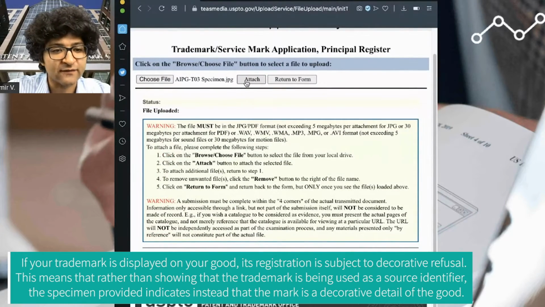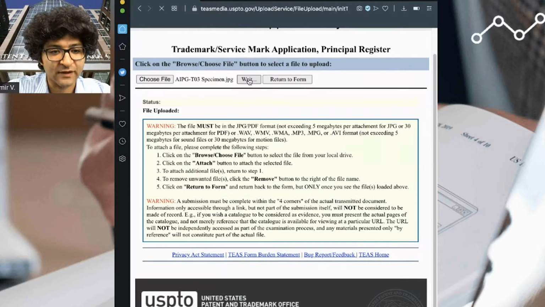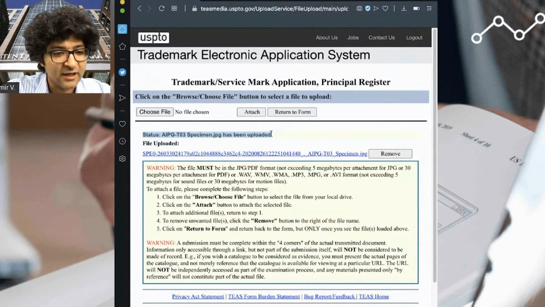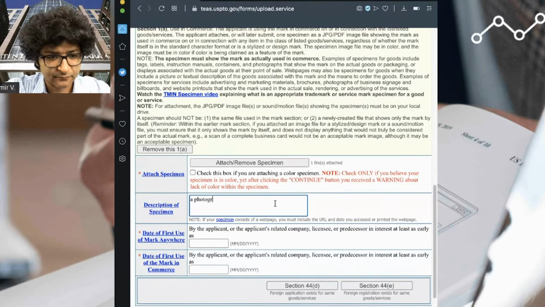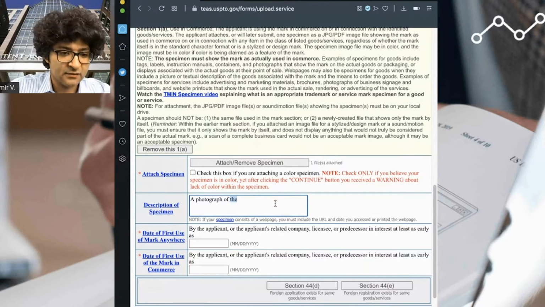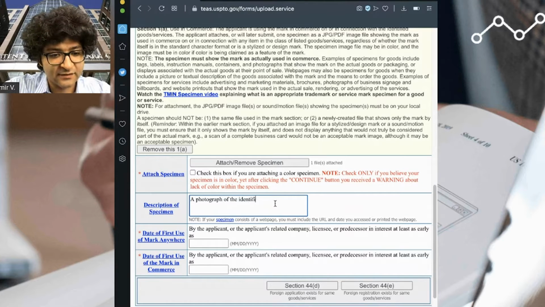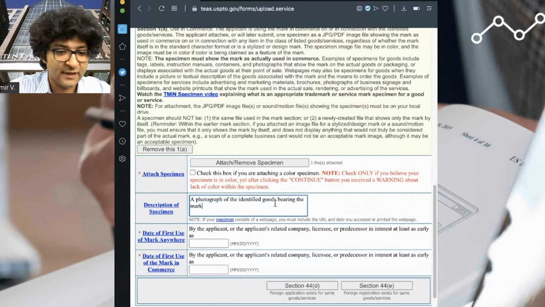So we're going to click return to form. So actually, first you have to attach it. Don't forget that. It's going to appear down here. Now you know it's uploaded because of this indication here, file uploaded. So now we can return to the form now that we know that the specimen is securely part of the application. And we're going to add a description of the specimen. So in this case, I'm just going to say a photograph of the identified goods, in this case, face masks, bearing the mark. Okay, so that should fly.